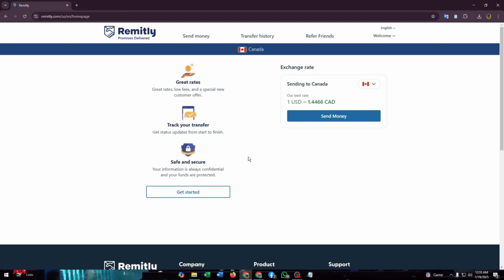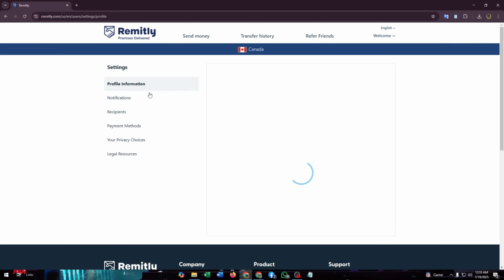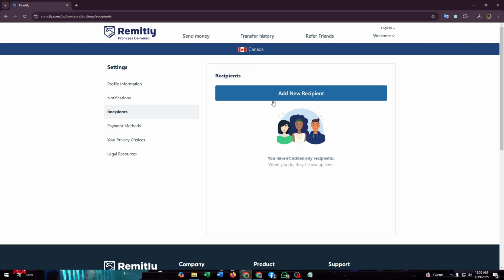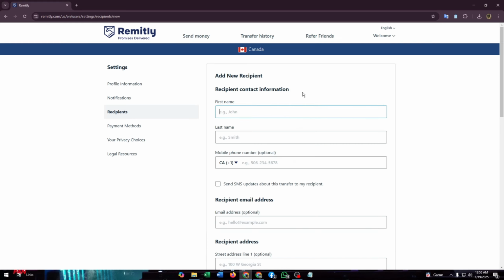In this video I'm going to show you how to receive money on Remitly. First you have to log into your Remitly account, then click on your account settings and go to settings, and from here you will find recipients. Simply click on it and add that person to your recipients who will send you money through Remitly.